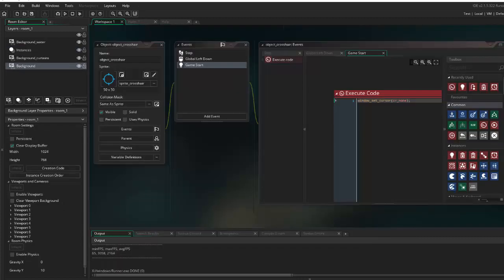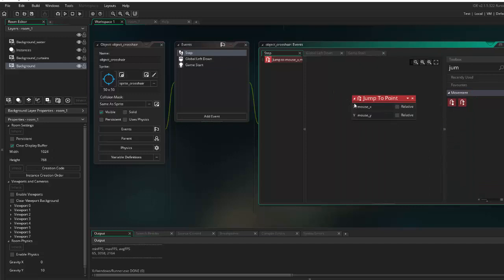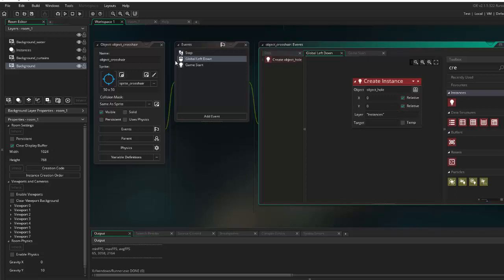Okay, I think I'm about out of time. So we're just going to do a quick recap of what we just did. This is all part of the crosshair. We added a step event, and during the step event, we jump to the mouse's X and Y, exactly where it is. And then on the left down global, which means just where the cursor is, when we click it, it doesn't have to be on another object.